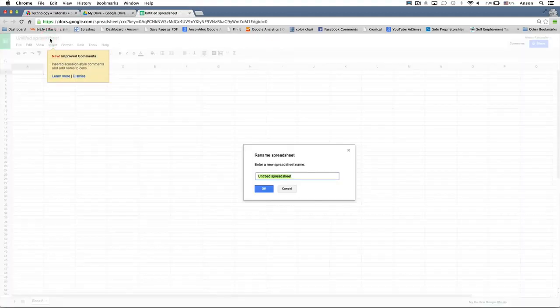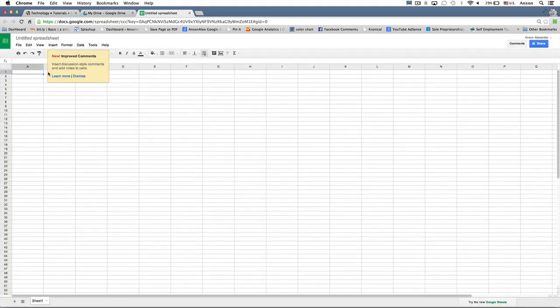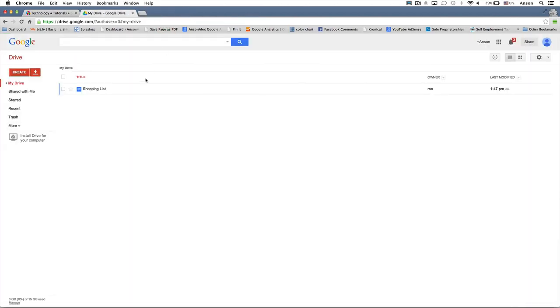And we'll just call this Financial Spreadsheet. And I'm just going to put some numbers in here. Doesn't matter, it's just for this test. So we've got some numbers. I'm going to go ahead and close it out here. And you'll notice I might have to refresh my page or just wait for Google itself to refresh. But once Google refreshes, we'll refresh the page. We have our financial spreadsheet is now in the My Drive list.